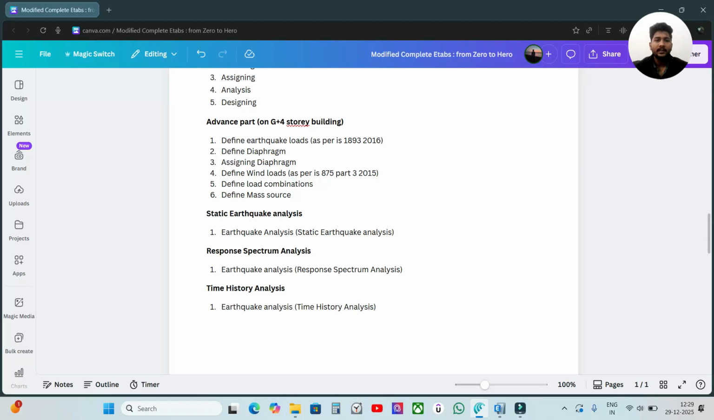Then we will see how to define diaphragms. Basically, diaphragms are of two types, rigid diaphragms and semi-rigid diaphragms, which are basically about rigidity. We will see all these details. Then how to assign the diaphragms, what their uses are, and what precautions we need to take. After that we will see the wind loads and how to define them as per IS 875 part 3, 2015.